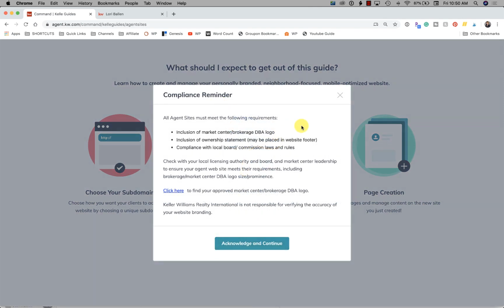Now you've got this little notice here that's telling you that your agent sites must be compliant. So they need to include your broker DBA logo. They need to include an ownership statement, maybe placed in the website footer, and compliance with the local board, commission, and rules. So basically, Keller Williams websites are not necessarily protecting you with your local requirements. If your local requirements require you to display your license number prominently, or different size logos or things like that, you have to create that compliance. Okay, so they're stressing that out.